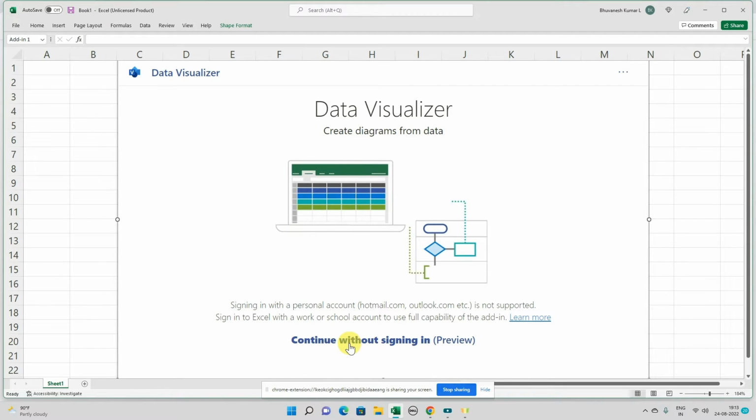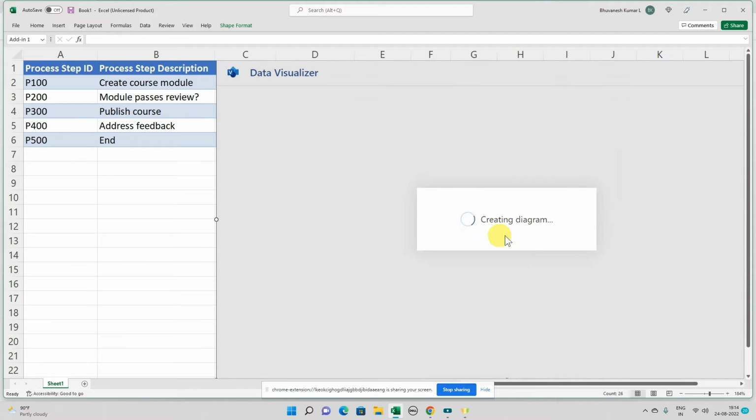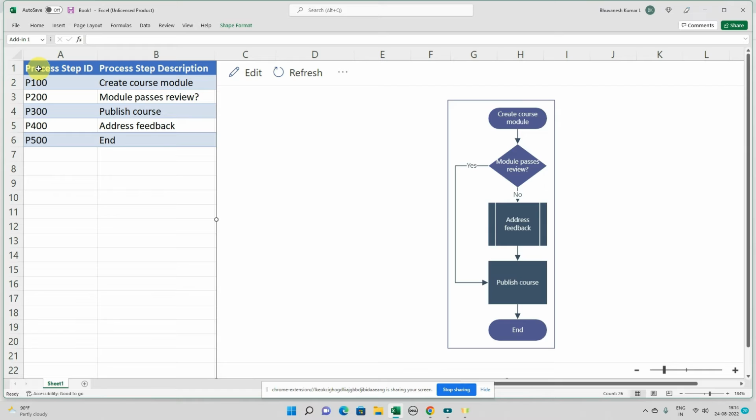Once we are doing it, it will ask for three options here. The first option is the basic flow chart. The second option is the cross-functional flow chart. The third option is the organizational chart. So first I'll select basic flow chart. We'll create a vertical flow chart for this particular example. Once I click create, in the background it will create a table and also a diagram mode.